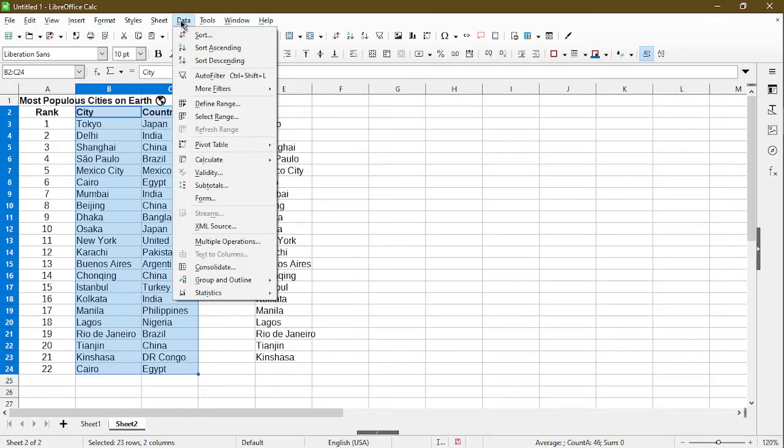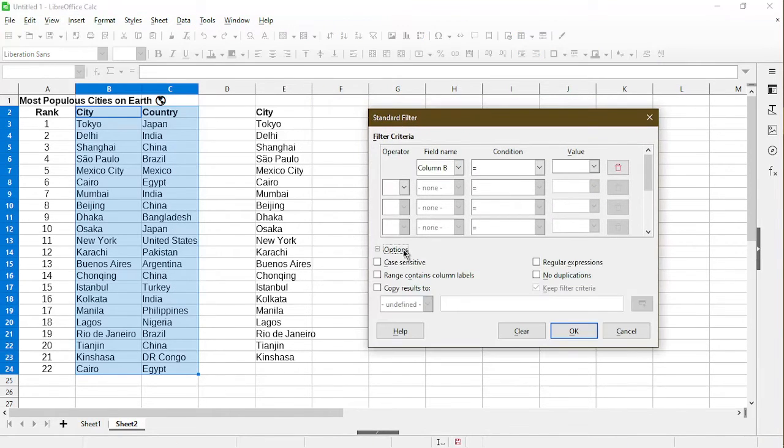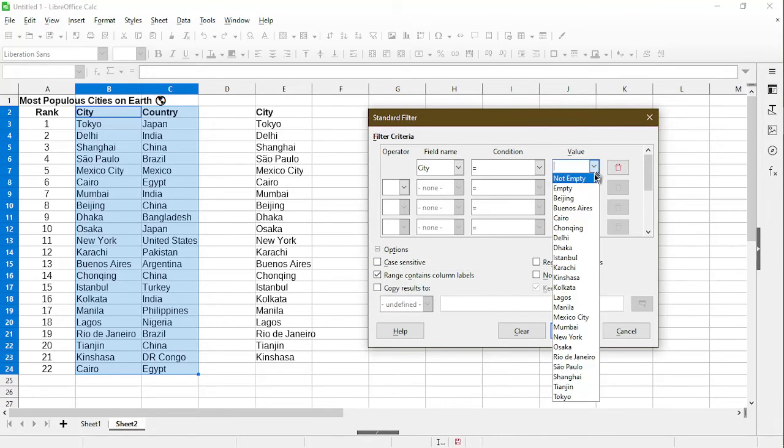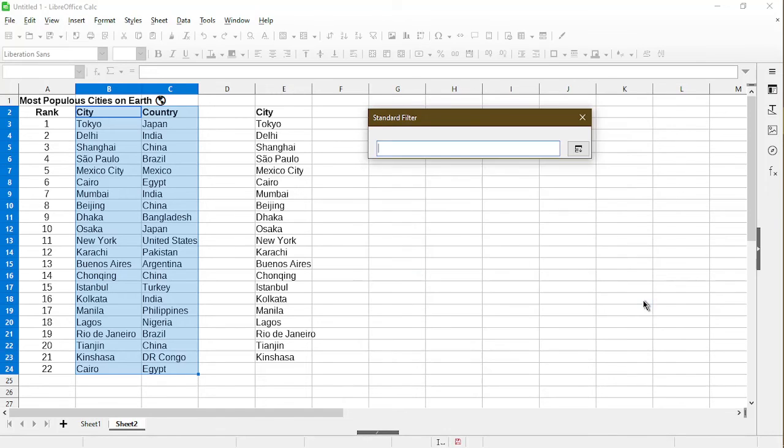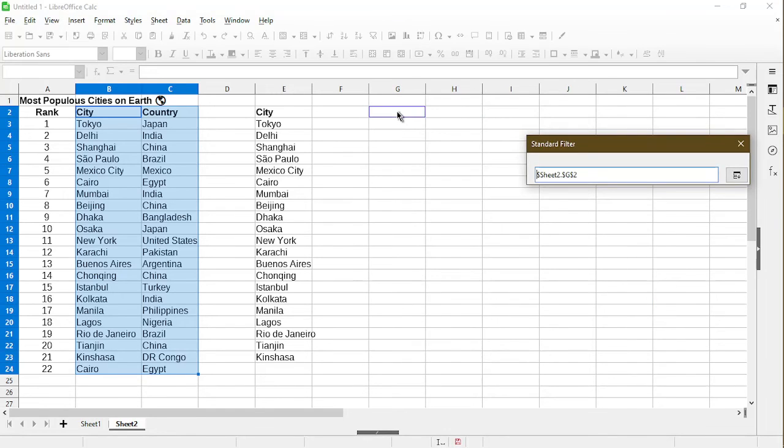So we can go back to data, more filters, standard filter, can expand the options. I'll say yes, it includes column labels, not empty. So now for this second row, I'll choose and I'm targeting the country, and it has to be not empty as well. But the important part here is again, check no duplications, and then I'll copy the results to. And I'll just choose a cell in column G.